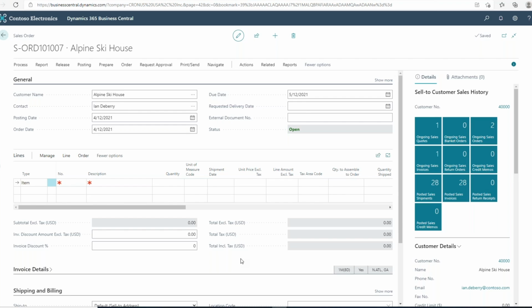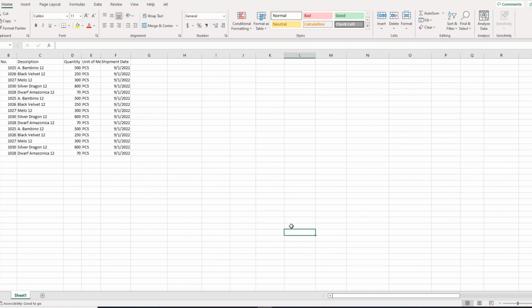So I'm going to use the sales order as an example, but what I'm going to show you right here can be done in purchase orders, sales orders, item ledgers, everything across the system. Because remember, this is fully integrated with Microsoft Office, and really, who doesn't use Microsoft Office these days, right? So let's pretend I got this spreadsheet emailed to me.